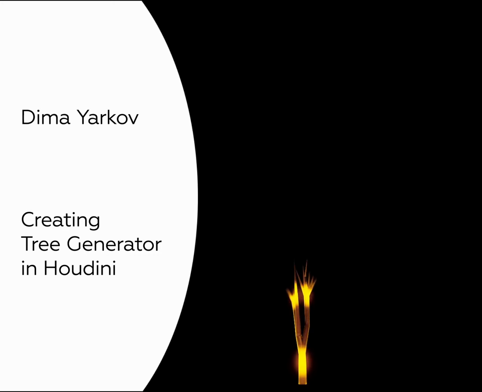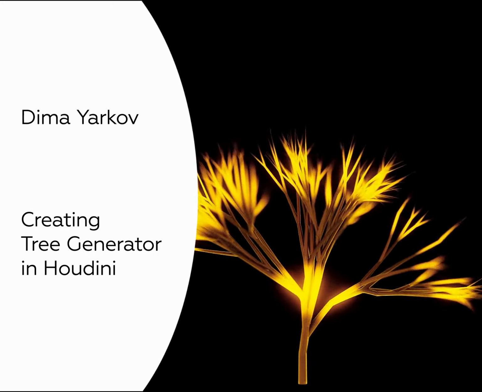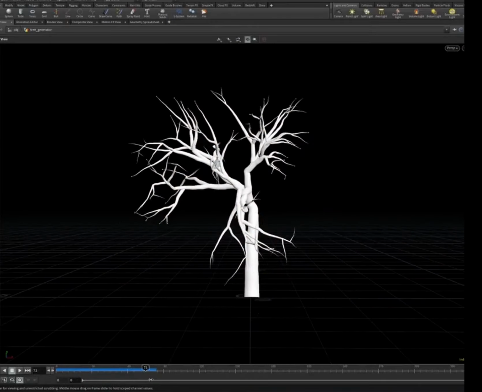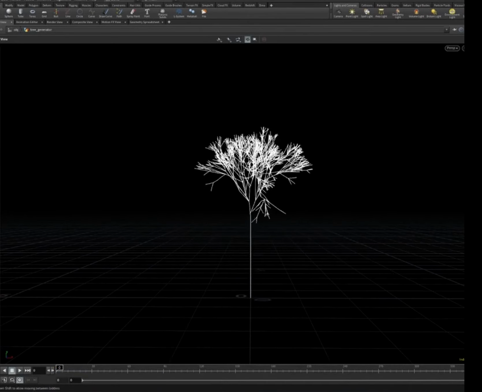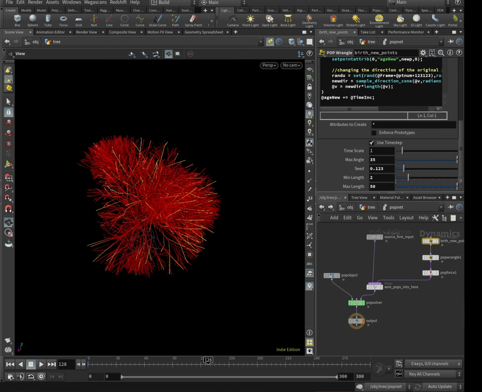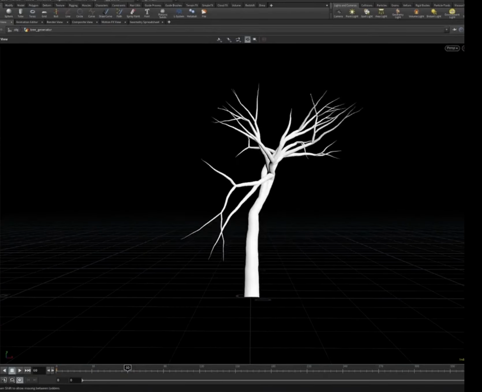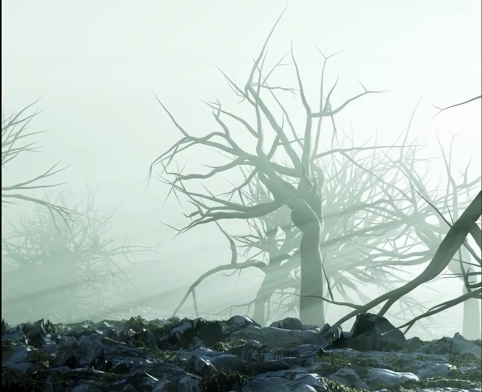Hi there, today I will show you how to create tree-like systems in Houdini with VEX from scratch, with fully controllable parameters, randomized looks, animation growing and colorizing. I will use a lot of VEX coding and some particle systems, and I will explain every step. At the end of the video, I will show how you can render this in Redshift.